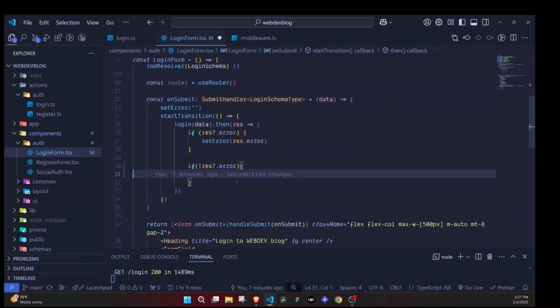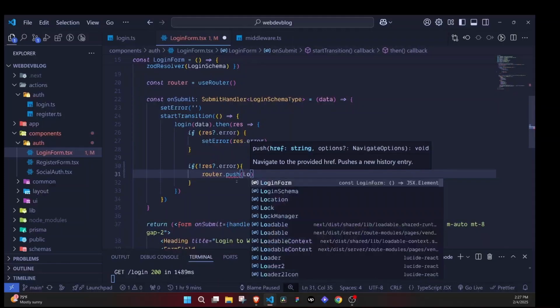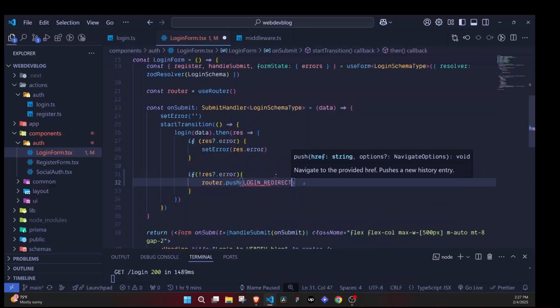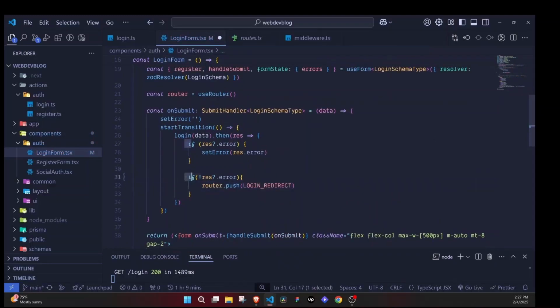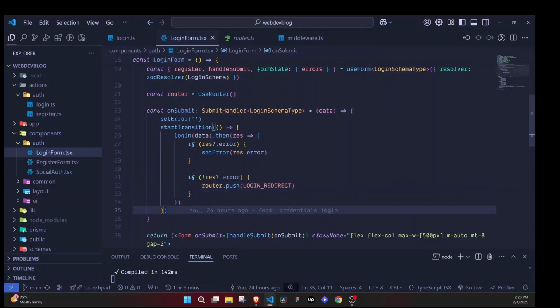And the method that we will use here is router.push. I'll invoke that and I'll call the login redirect here. Make sure you import it from our routes file. So if we don't have an error, we just push the user to the login redirect like that. I'll save, and now we can test the application.